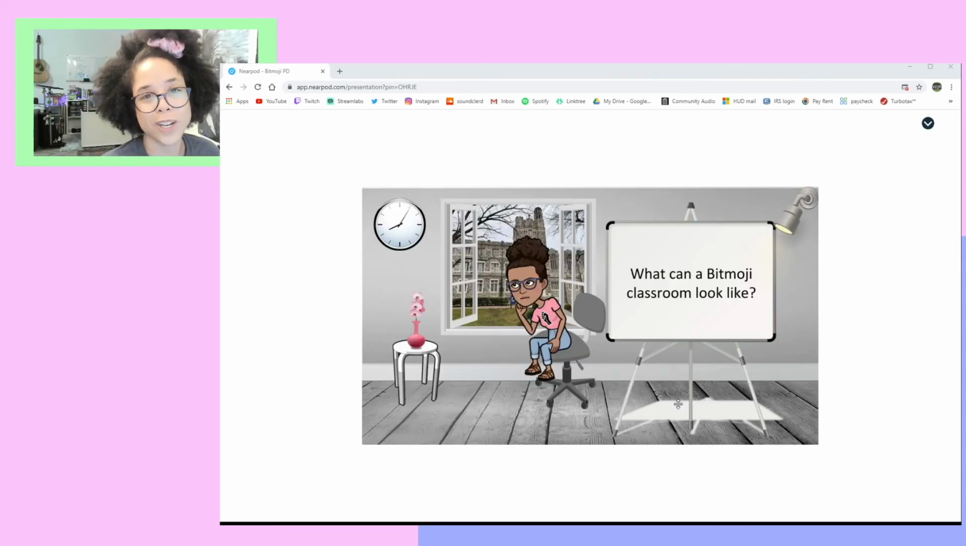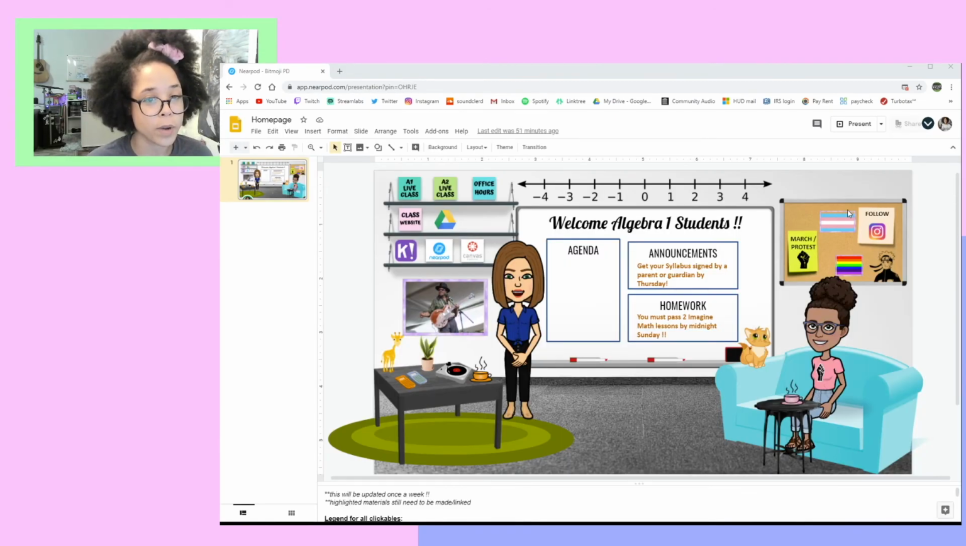So what exactly does a Bitmoji classroom look like? Here you see a classroom where it's me and my co-teacher. And all of these things up here in the bookshelf are links to things that the students will need in class, right? They'll need a link to get to the live class. They'll need to come to office hours, right? They can access our class website that I've created and their Google Drives where they'll be keeping their notes.